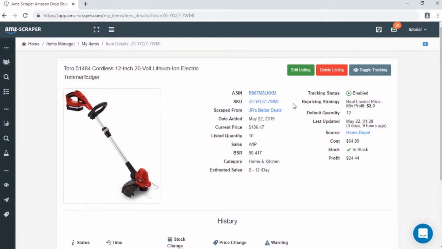In this section, you will see information that relates to the tracking, such as the tracking status of the product, the repricing strategy along with the repricing value, which in this case is bid lowest. So that means that Amz-Scraper will reprice to always be the lowest offer and the profit will not be below $2. You also have here the default quantity that Amz-Scraper will push to Amazon as long as the supplier has the source item in stock.